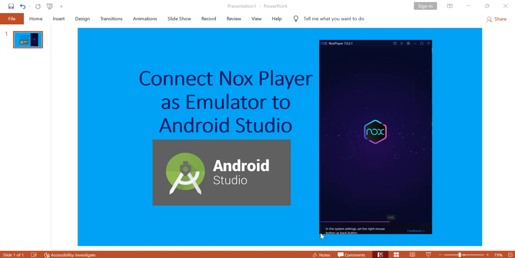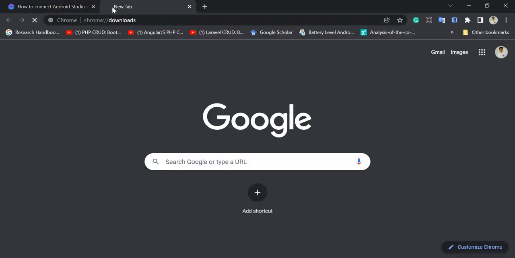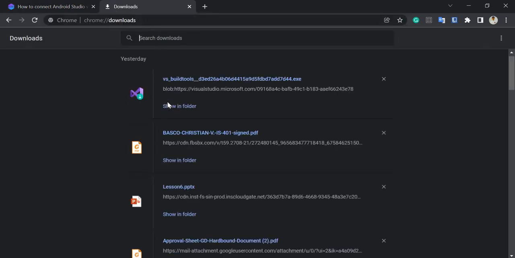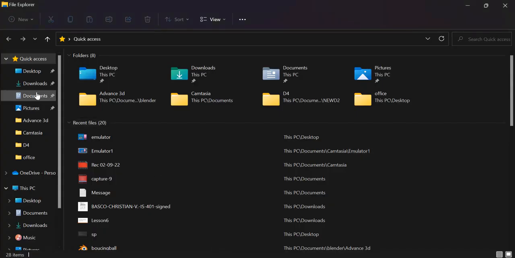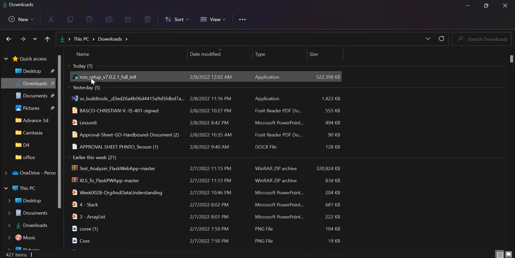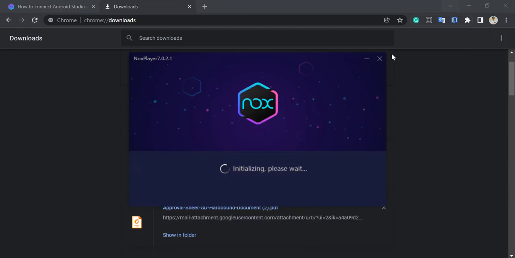In our previous video, we just downloaded a particular installer for Nox Player, and this time let us now install this Nox Player. To install, I just double click the installation media, click next, and it is initializing this time.